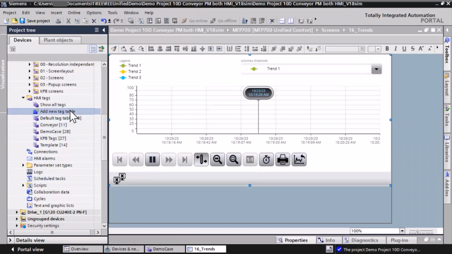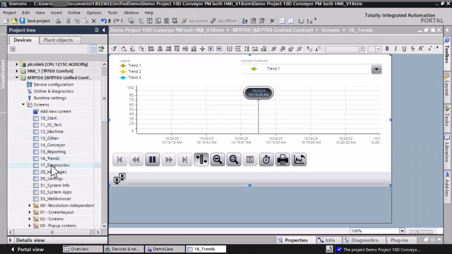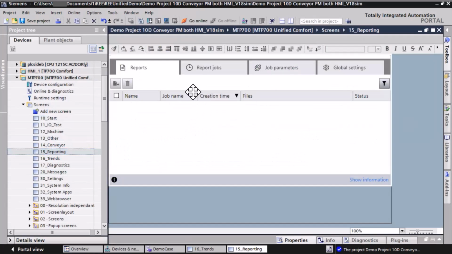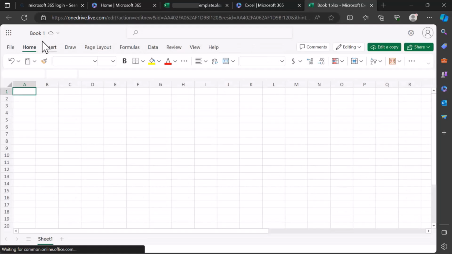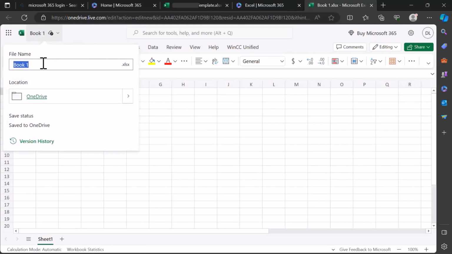Next, we will give focus on unified screen number 15, labeled Reporting. This is now entering the second step of this demo. Now let's shift our attention to Microsoft Excel. I've already imported some data to save us some time. However, I believe it's crucial to show you the steps I took to get that Microsoft add-on set up.